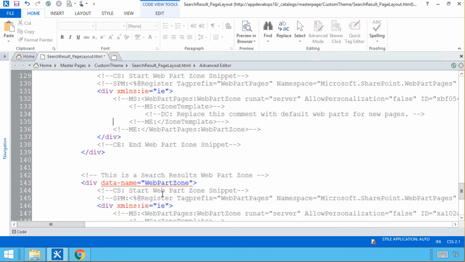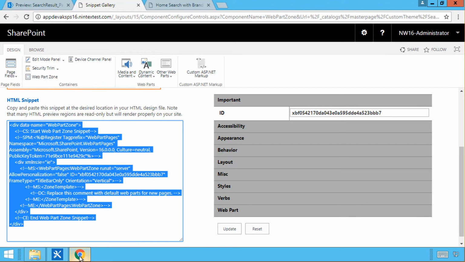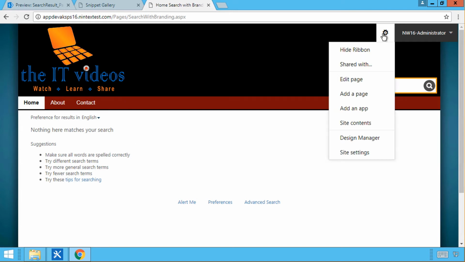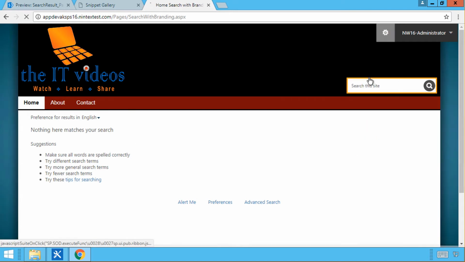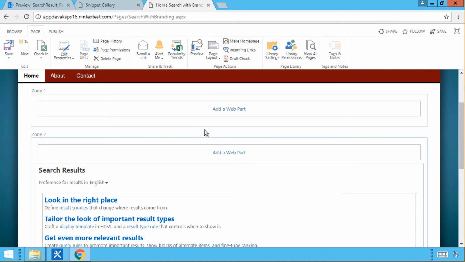So here we have the search results web part sitting here, and on top we have the search text box web part zone. I'm going to click on save. This is looking good so far, and go back to my search results page. Search with branding page. I'm going to now switch this page to the design mode, and we should see another web part zone sitting right here. So I have one web part zone dedicated for the search results.